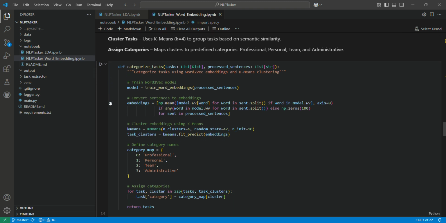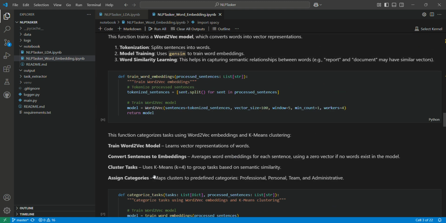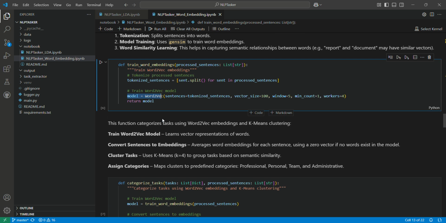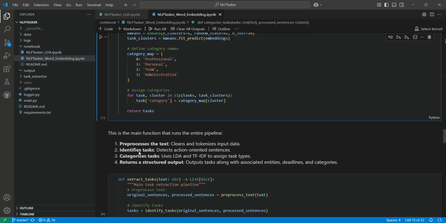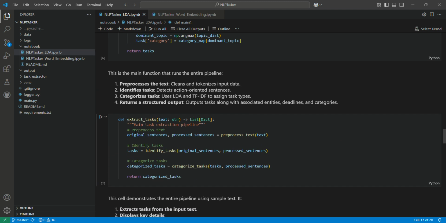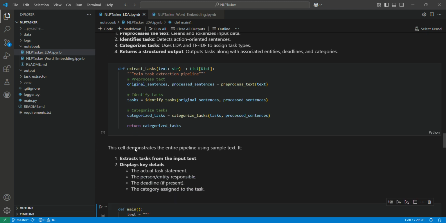Again, here also we have defined the same categories like before, and then we're creating the embeddings, and then we're clustering. First we need to train the embedding using this function. We train the embedding using the word2vec model. Once the model is trained, the embeddings are returned. We use the same embeddings to classify it using k-means. And then again, similarly, the same process happens. We're extracting the task, we're storing it, like we have a function to extract the task, everything over here.